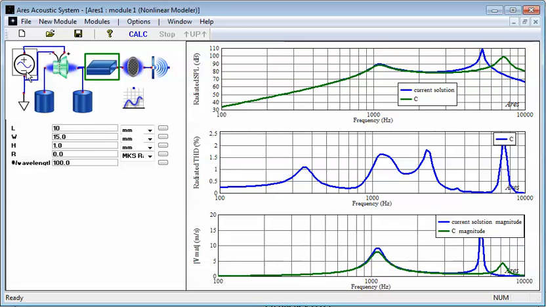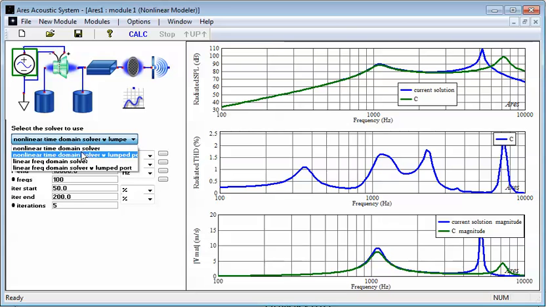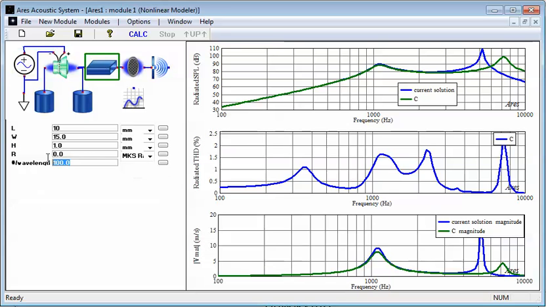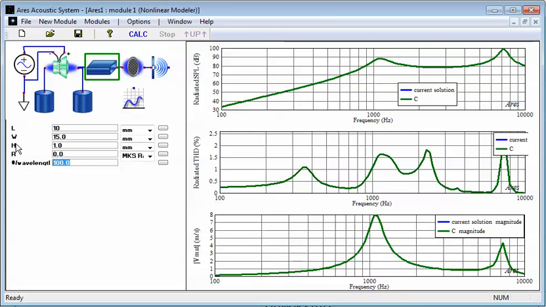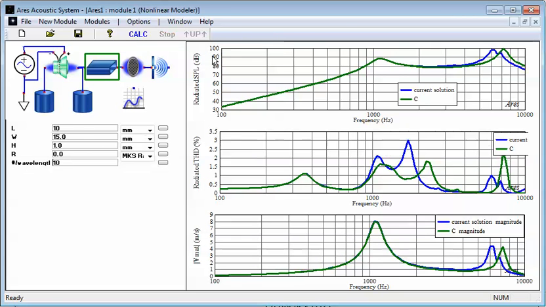But one alternative is to use the non-lumped solver and go back here. So if I hit calculate now with 100 discretizations, this slows down quite a bit as we get to the higher frequencies. I'll hit stop. If I reduce this by a factor of 10, we still get some discretizations, but it goes through the frequencies quite a bit faster. So you can adjust this parameter.